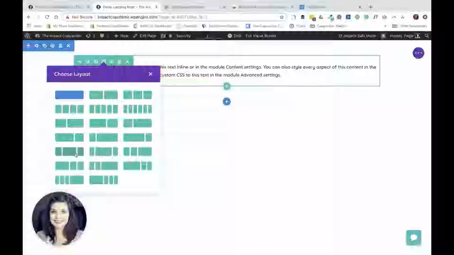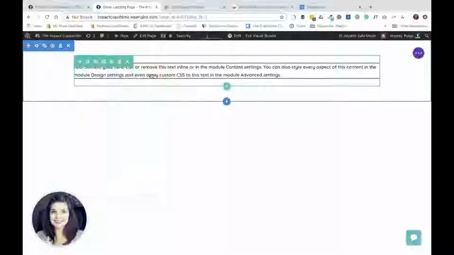So if you have a big row of text like this, it's hard to read because your eye has to travel from here all the way across the page. So if I have just text and I have nothing else in that section, I'll center it using this module here. So let's start building.